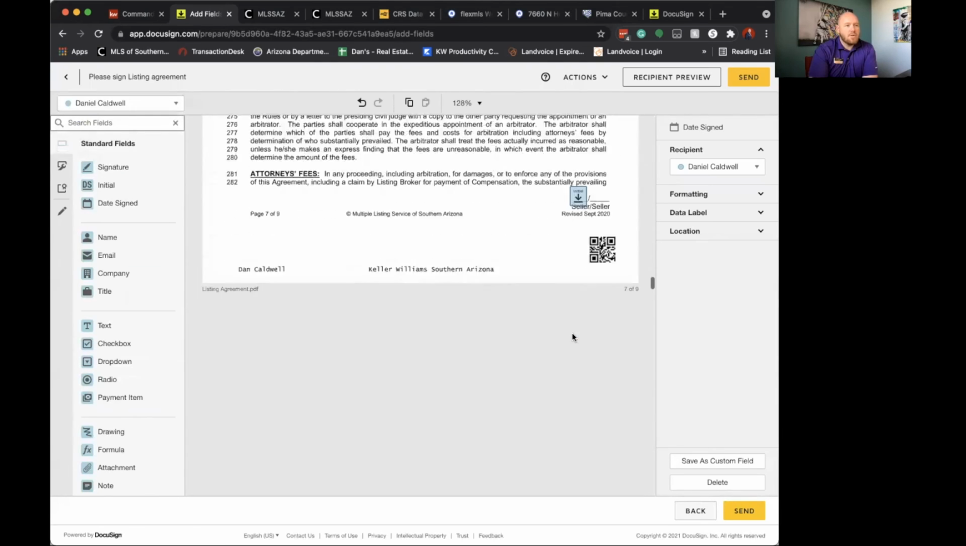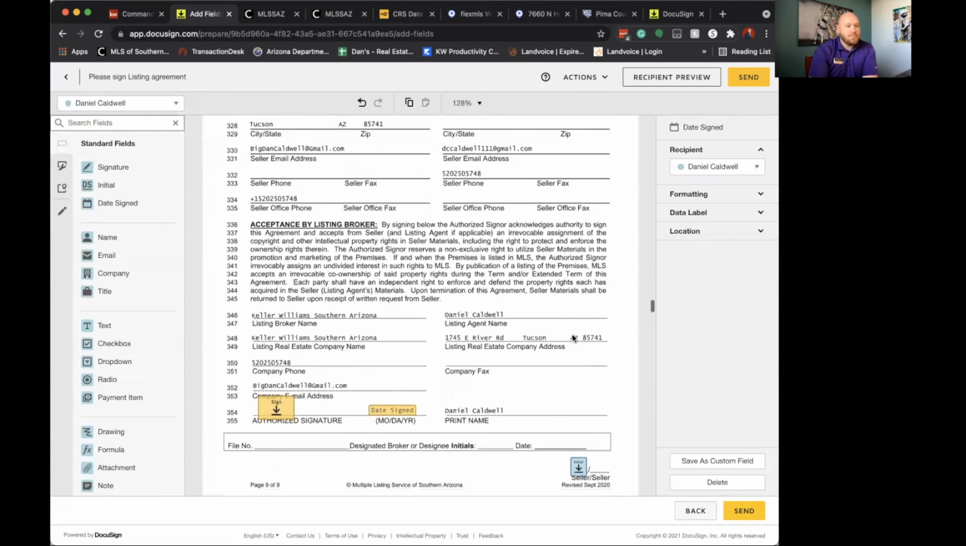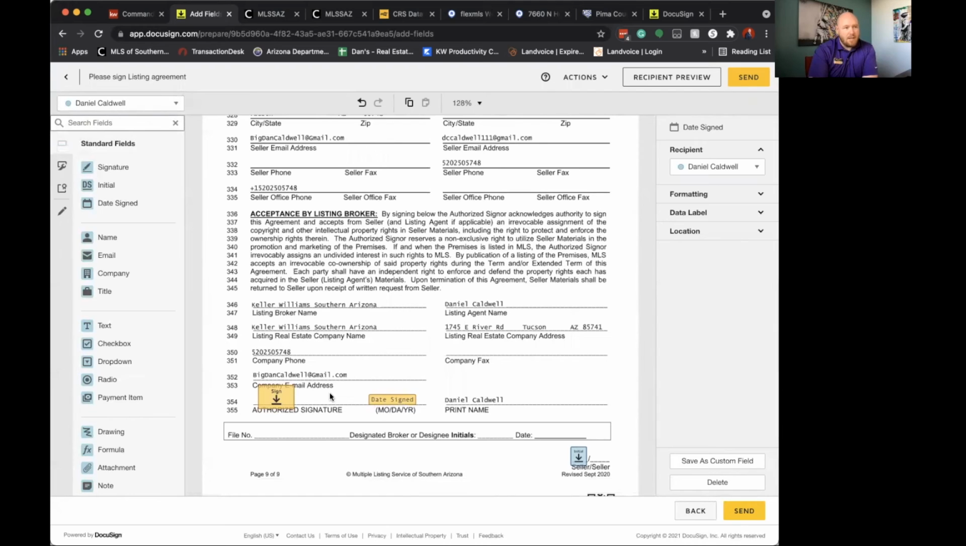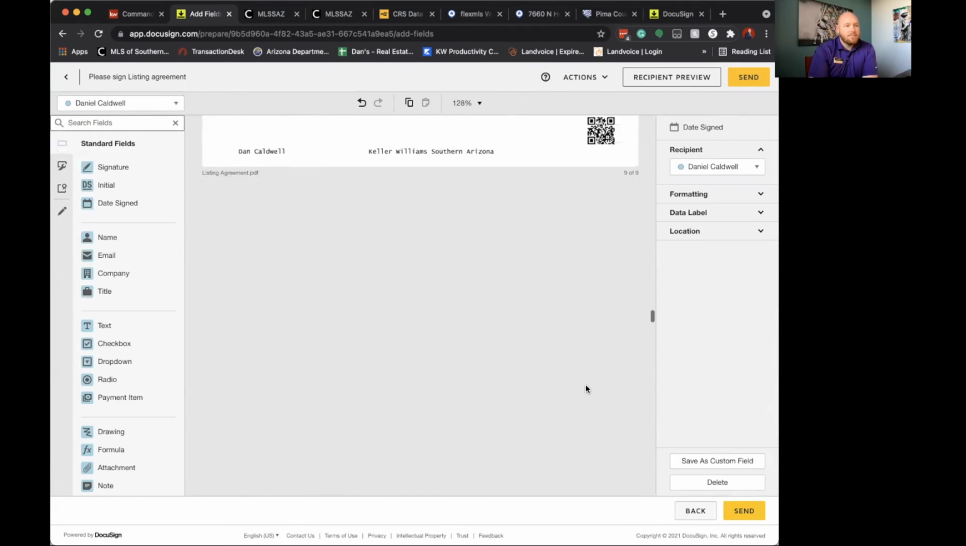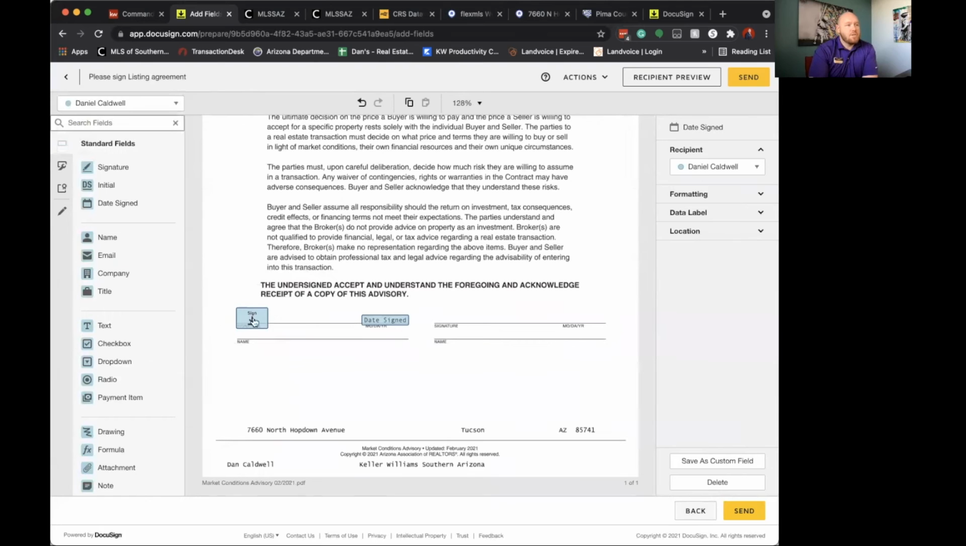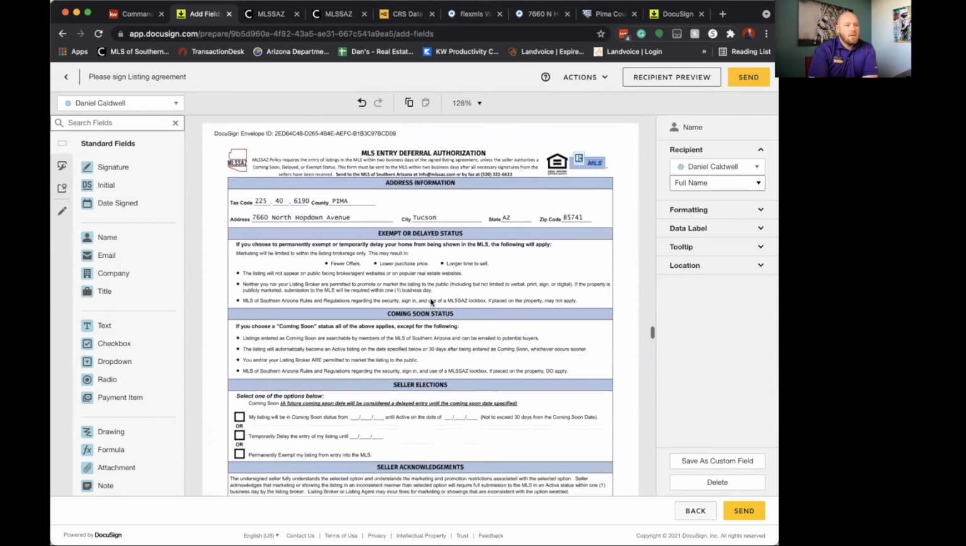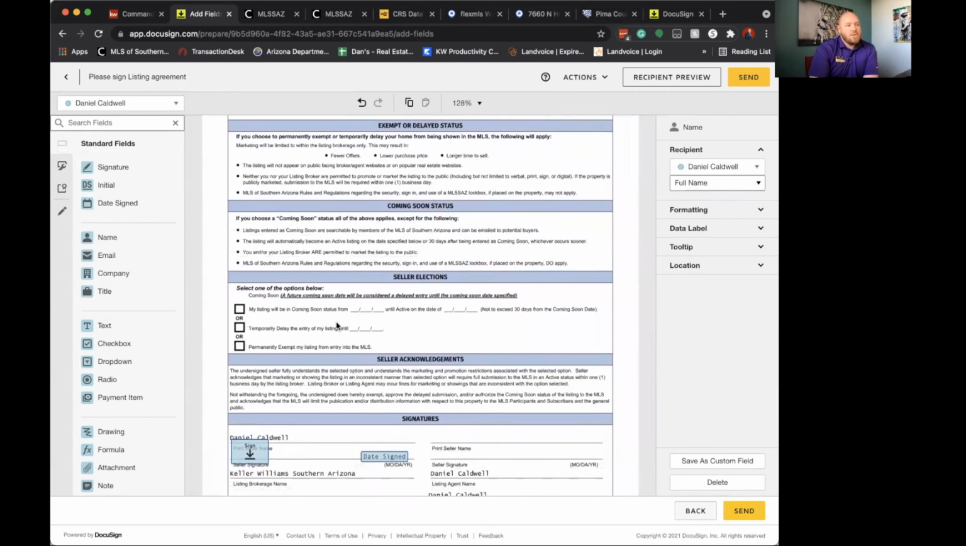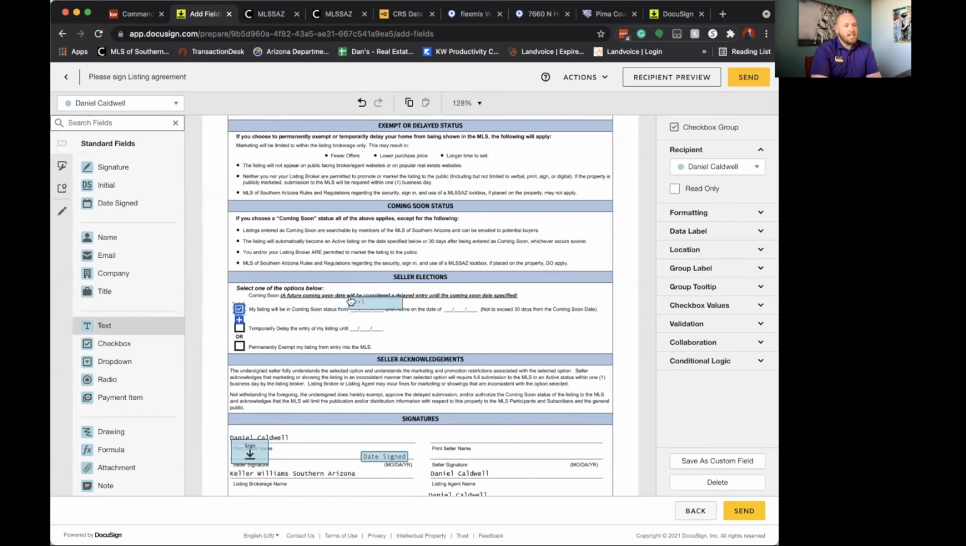It's important to make sure that you, as the listing agent, are represented to sign on authorized signature. Market condition advisory may miss a name, so grab the name here and just put it on the line. So if you've missed a checkbox, you can add a checkbox by just clicking and dragging a checkbox over to the area where you need it and pressing spacebar to initiate the check, and then filling out the date manually by using a text box.